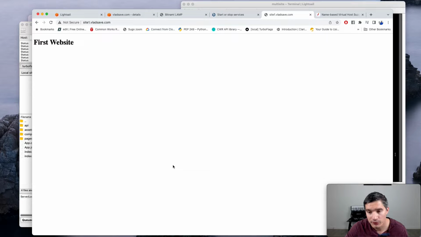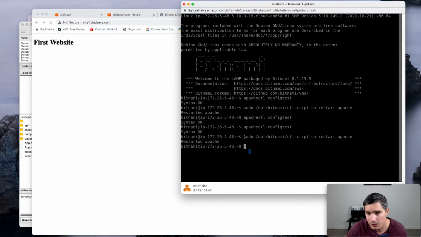The next step is to enable HTTPS on both the first website and the second one. Right now, if we look at the address bar, it says not secure because it's using HTTP on port 80. But before we continue, I want to mention that this command that we were using to restart Apache is specific to this Bitnami image. If you're not using a Bitnami image, you need to do some init.d command or systemctl, so keep that in mind.